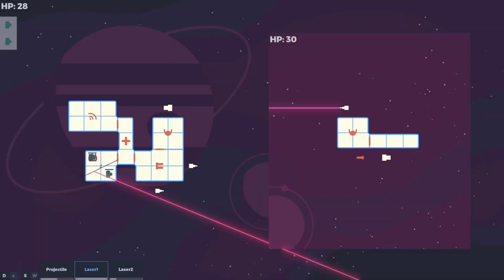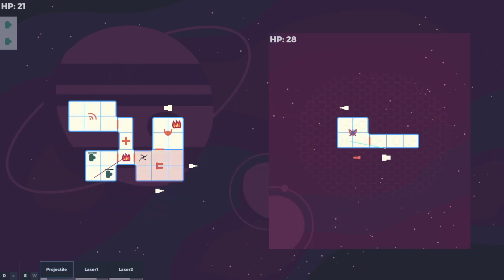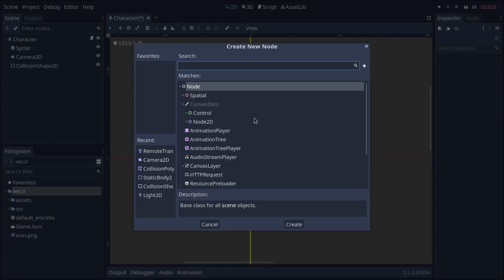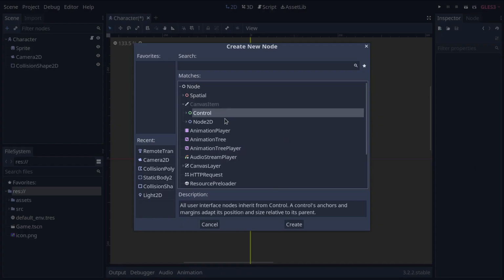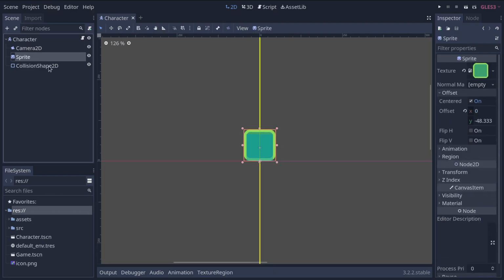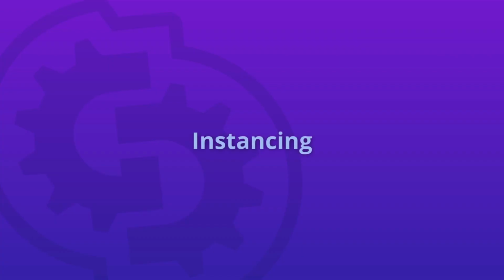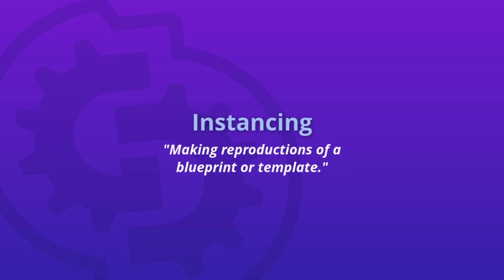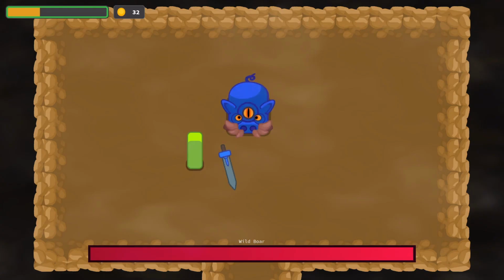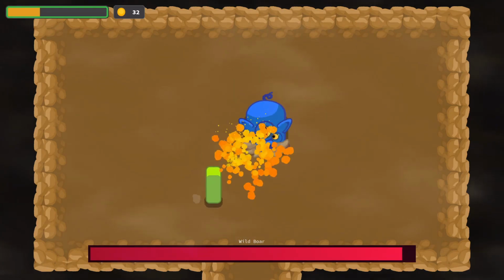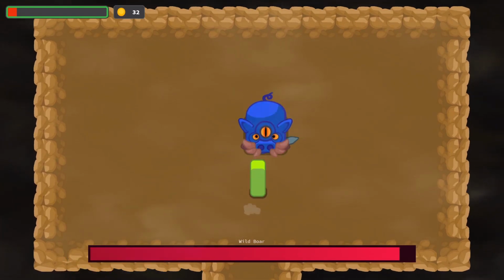And that's it for our quick look at four essential Godot concepts. When working with Godot, you will use them all the time. Here's a super quick recap. Nodes are your game's smallest building block. You combine them to create scenes that you instantiate and nest into the scene tree. In programming, to instantiate means making reproductions of a blueprint or template. You can then use signals to make nodes react to other nodes' events, like a weapon touching an enemy's hitbox.